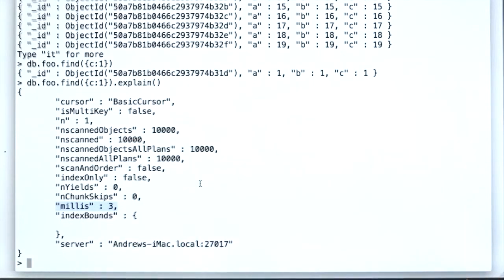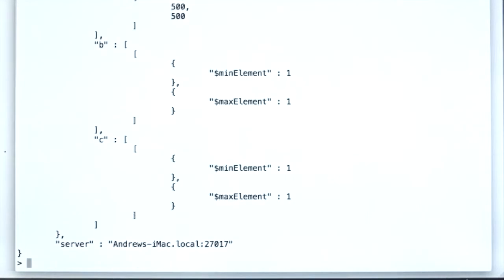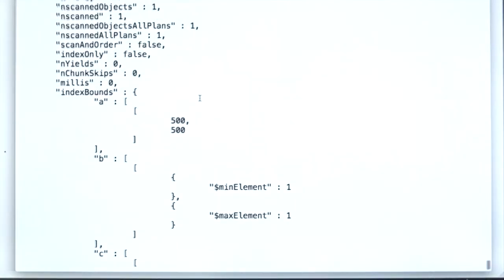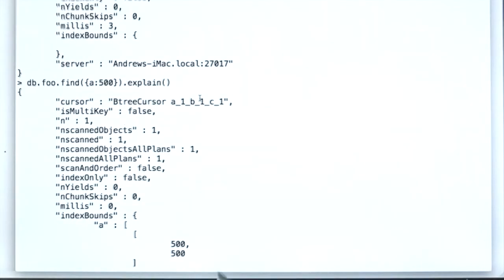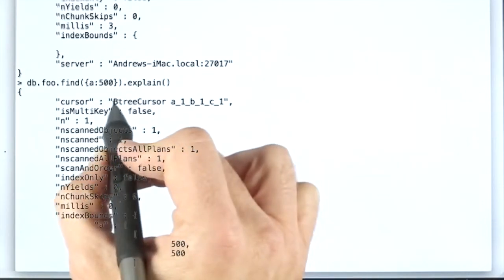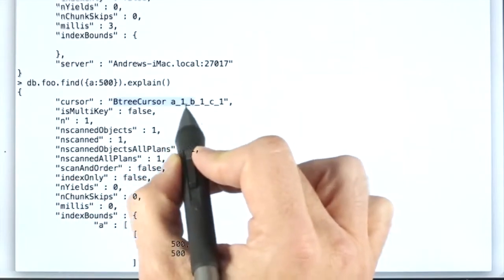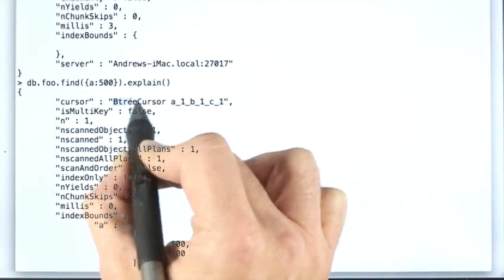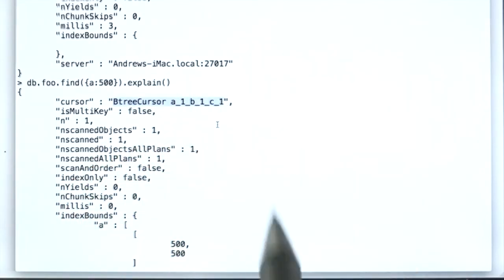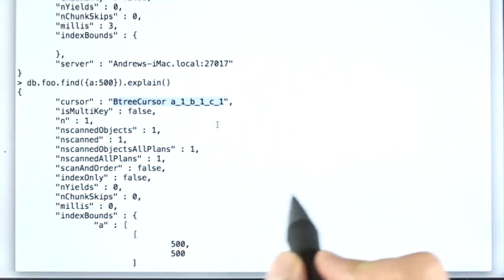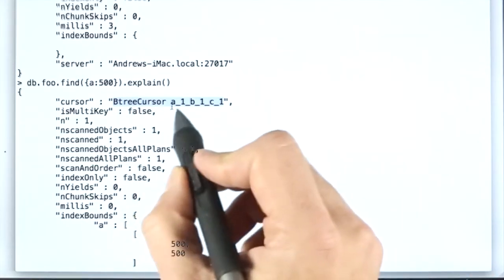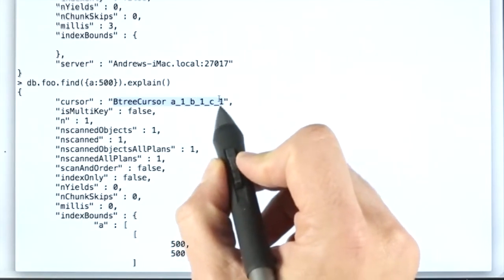Now let's do another query, but this time let's have it be A being 500. I won't go back and get the document because we know there's one in there. I'll just look at the explain output. The explain output is much longer this time. The first thing to note is that it no longer says BasicCursor up here. It says that there is a BtreeCursor a_1_b_1_c_1 used to perform this query. Now that is the name of the index, the compound index on A, B, C.